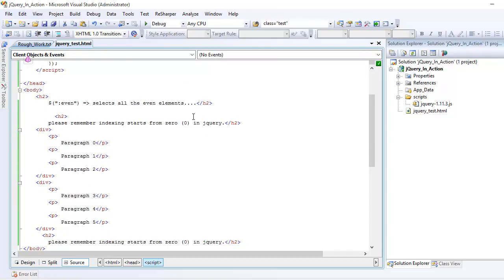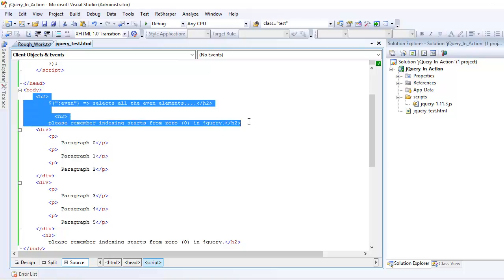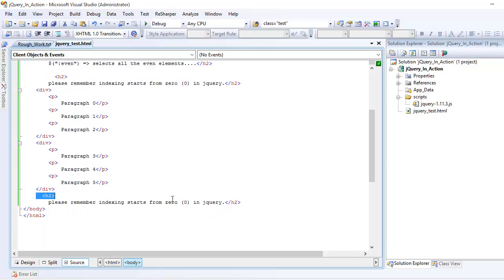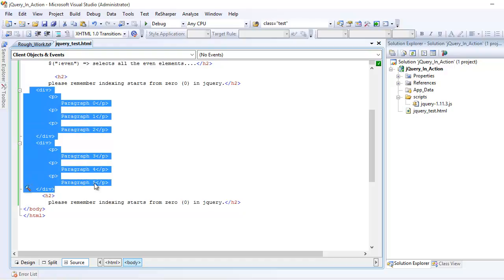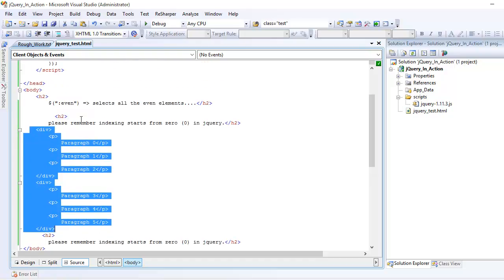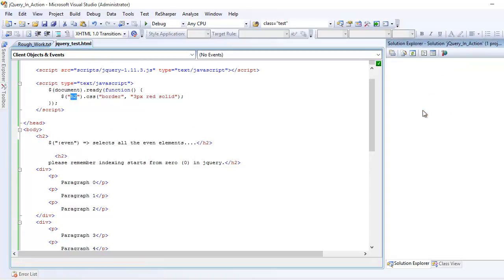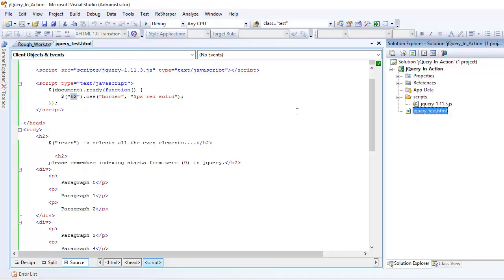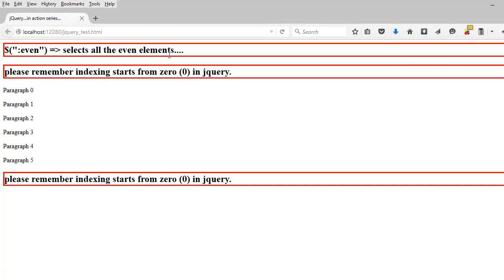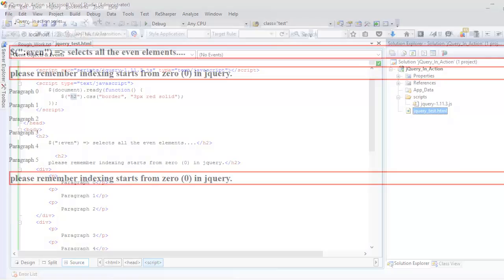So let's have a look at the mockup. We have two h2 tags at the top, one at the bottom, and we also have two div tags, and each div tag contains 3 paragraphs. Over here, this is a regular check we do all the time. We are selecting all the h2 tags. Let's preview that in the browser and see how it's working. Well, indeed, it's working fine, so jQuery is good.